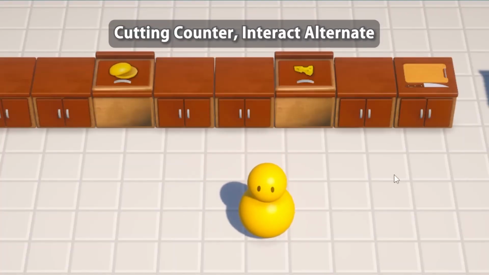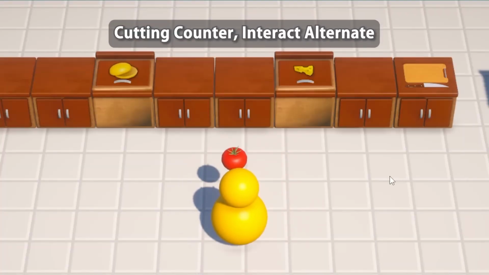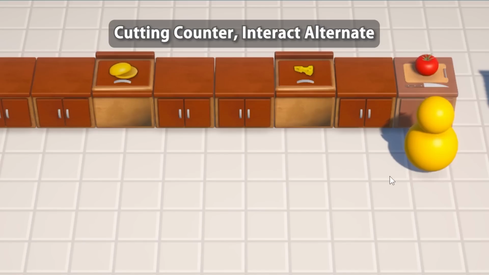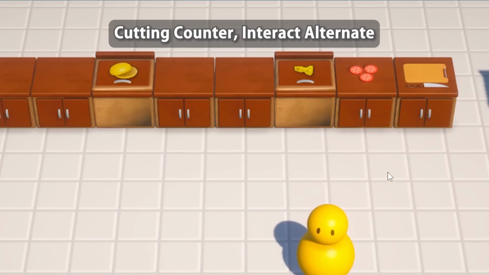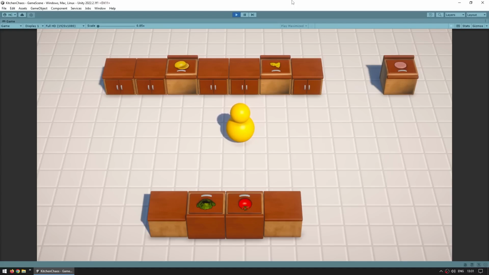In this lecture, we're going to create a cutting counter. So this is going to be a counter where we can place an object, like for example a tomato, and after doing a secondary interaction, we can slice it. However, before we do that, let's just fix one slightly annoying issue.